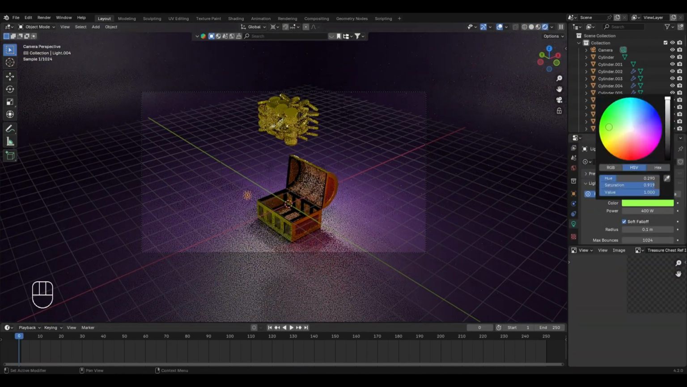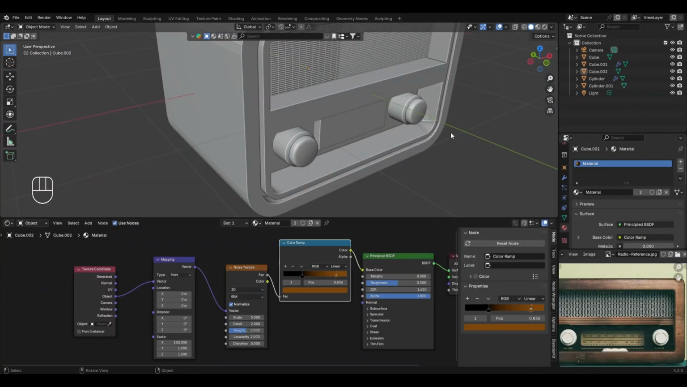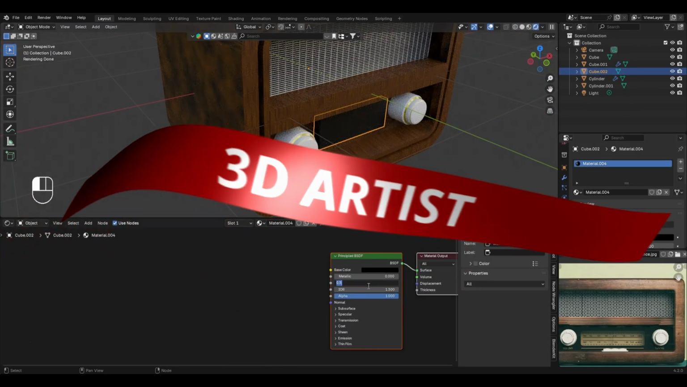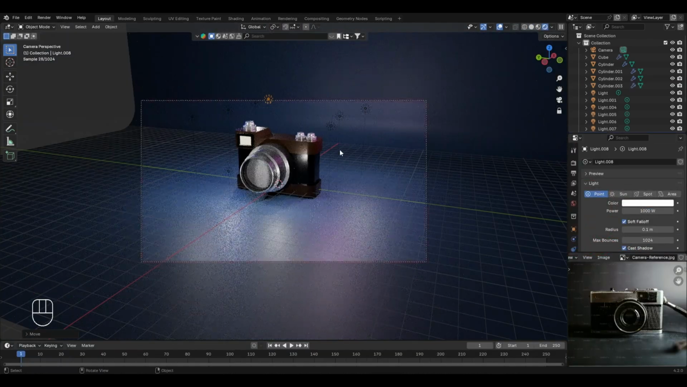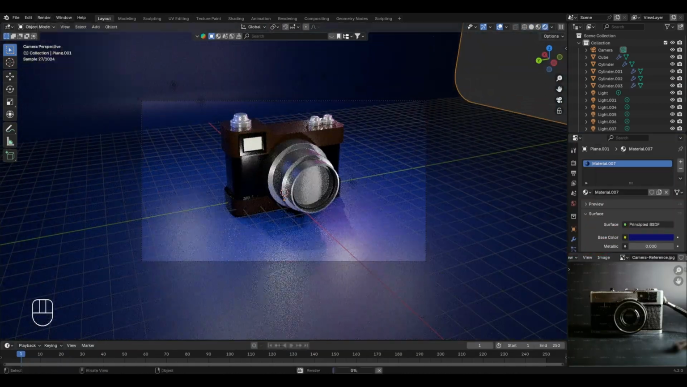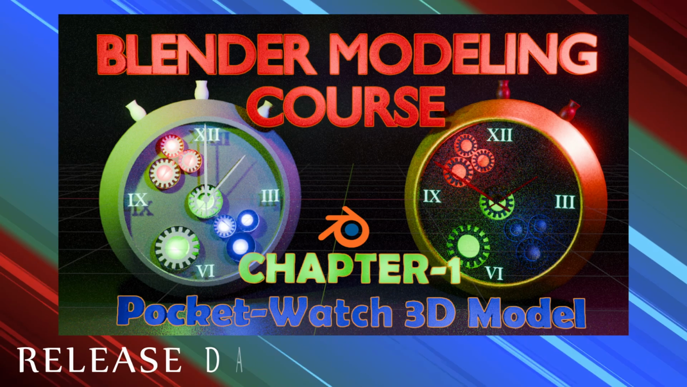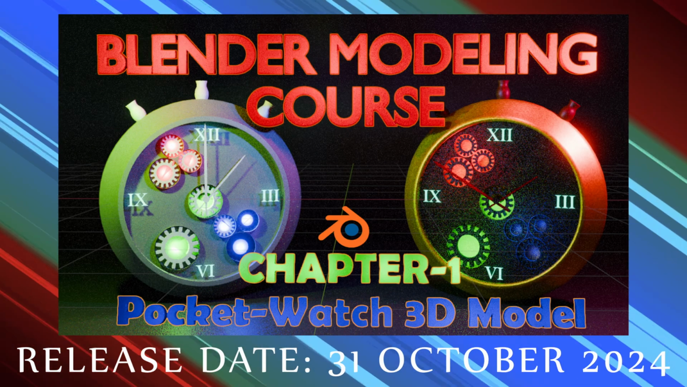So after all this, I can assure you that this course will make you not just a master of 3D modeling, but also a perfect 3D artist who knows how to use advanced techniques while working in Blender. So if you are ready to master the art of 3D modeling, then we'll be seeing each other in chapter number 1 of this course, which will be released on 31st of October.